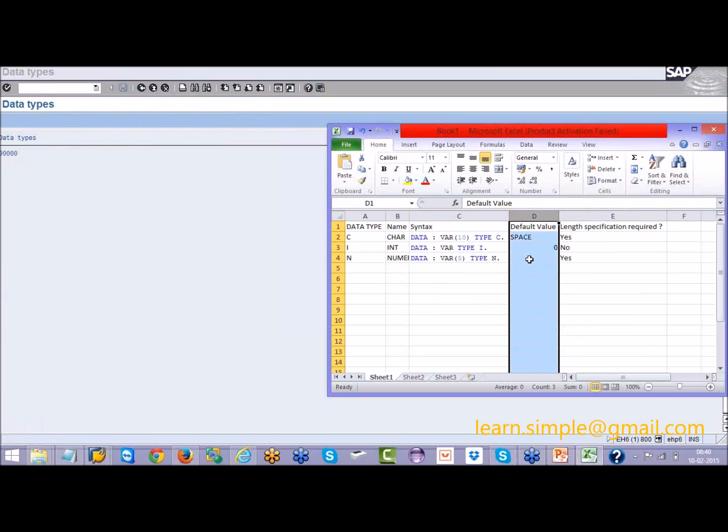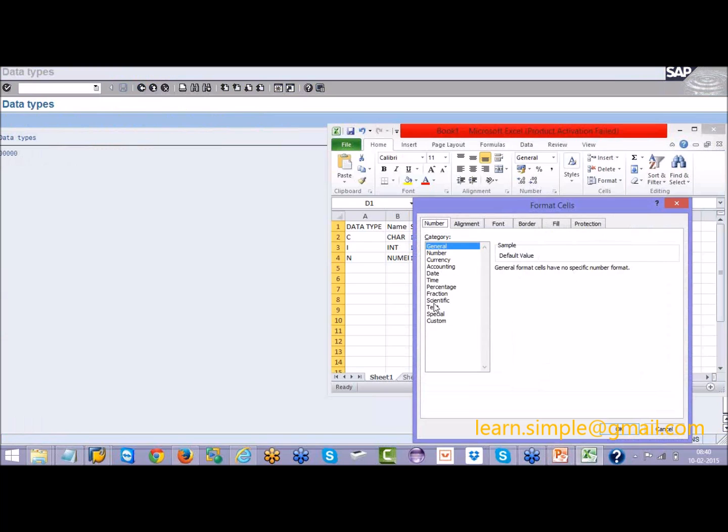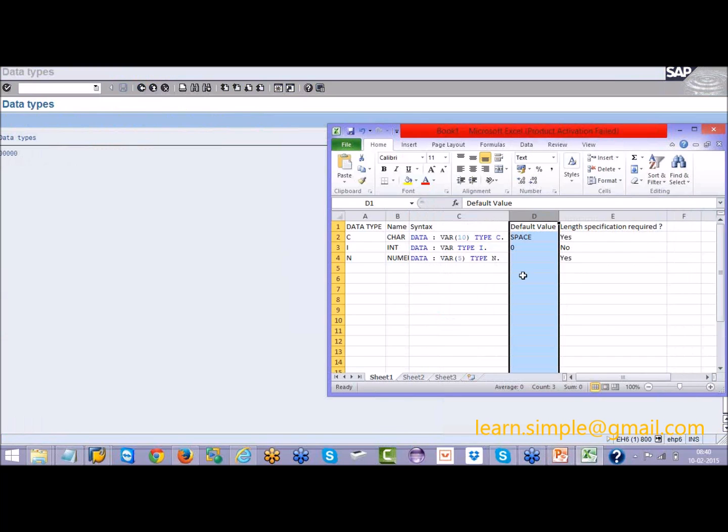So I want to put here 5 zeros. So I'll make the Excel cell as a text format. Okay, so I'm putting here the 5 zeros. In case you declare a variable of length 5, type N, you will get 5 zeros in your output as the default value.